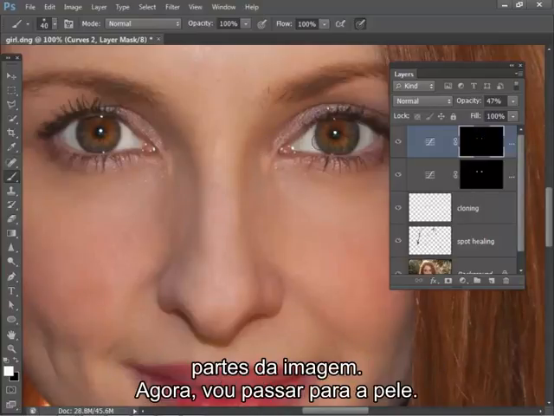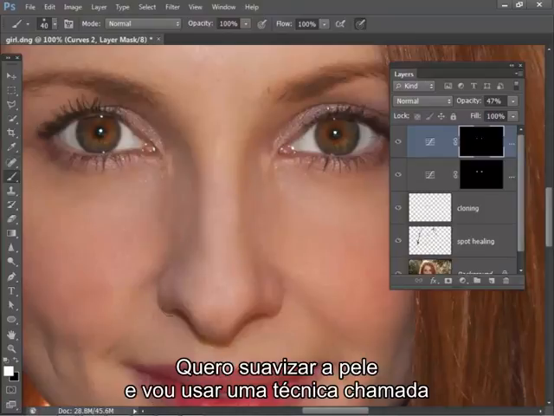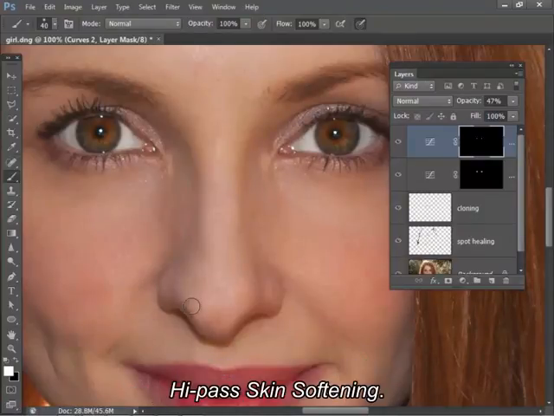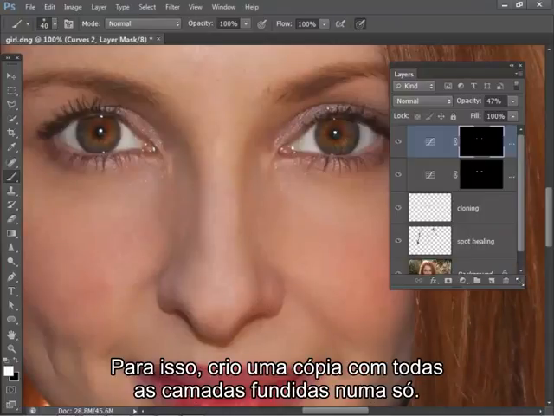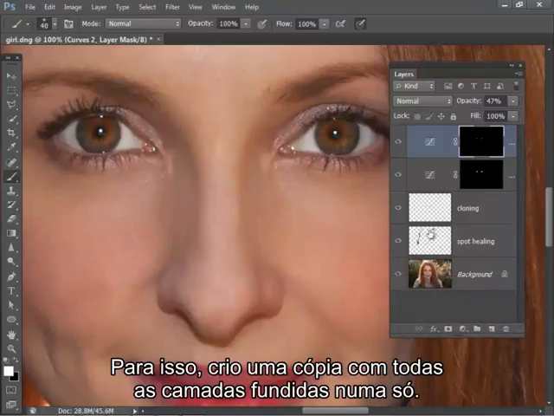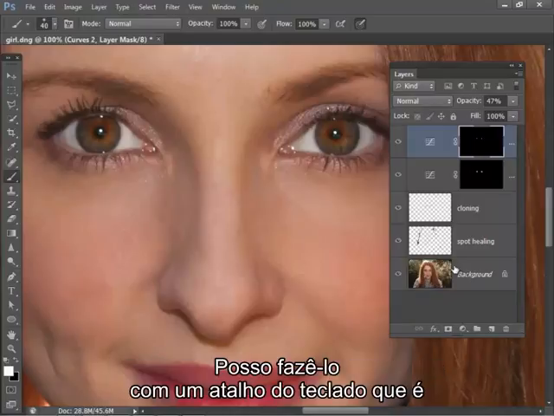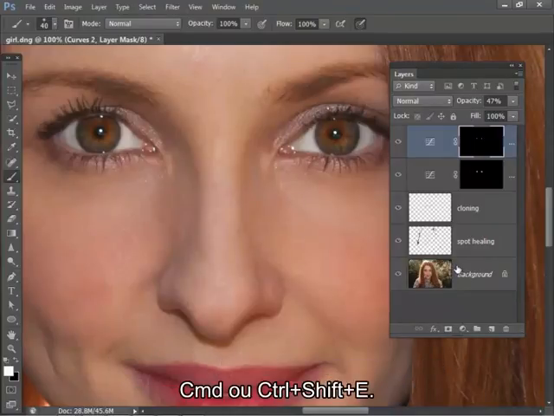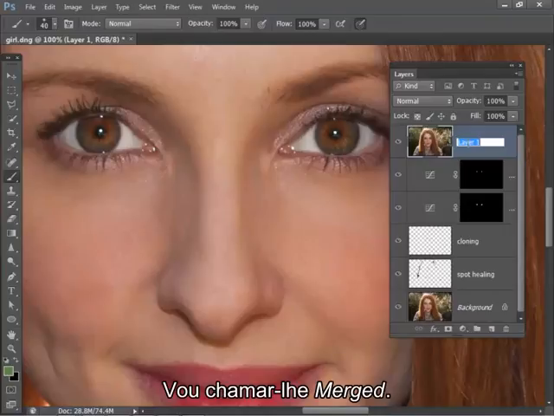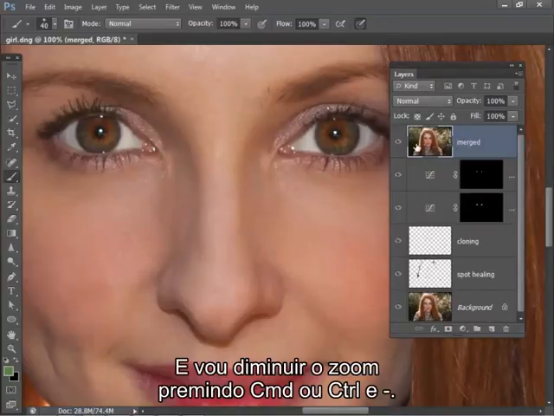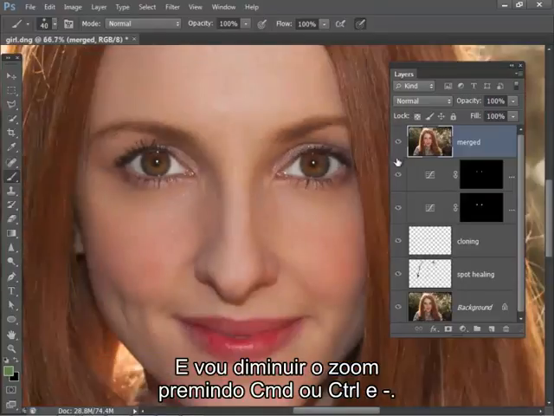Now I'm going to move on to the skin, and I want to soften the skin, so I'm going to use a technique called high pass skin softening. To do this, I need to create a merged copy of all of my different layers here. I can do this with a keyboard shortcut, which is Command or Control, Shift and Alt and E, and that creates a merged copy there. I'm just going to call it merged. And let's just zoom out slightly with Command or Control and minus.